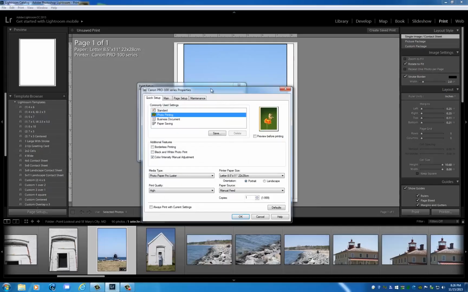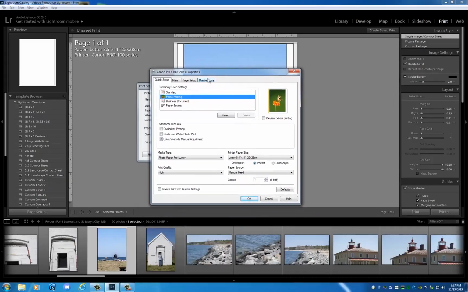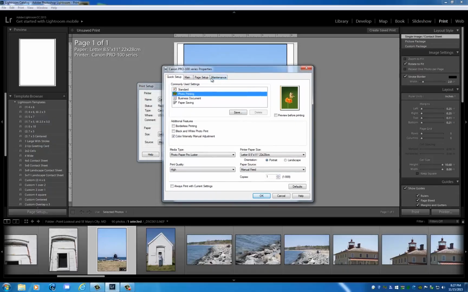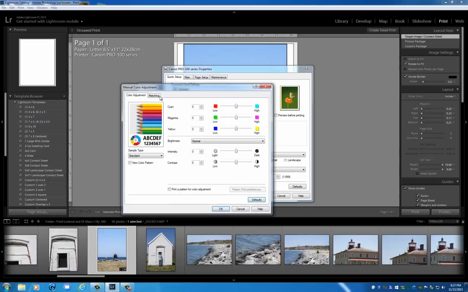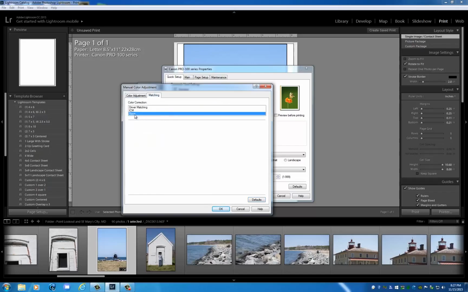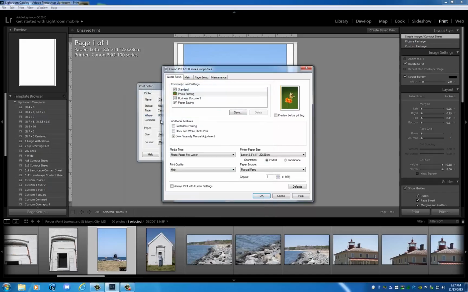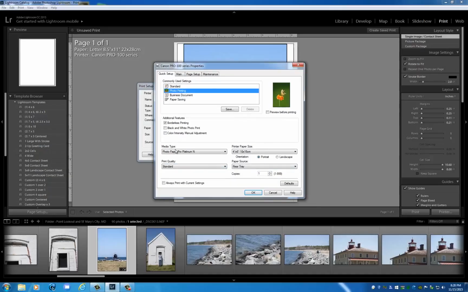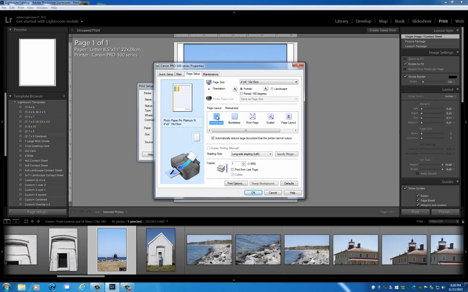We're going to go to Properties, and I'm working in Windows, folks. This might be a little bit different on a Mac using the Mac driver for the Pro-100, but we're using Windows 7 here. We're going to go onto the main page. We're going to make sure we are using Color Intensity, Manual, Color Adjustment, Matching, and None. That turns off color management within the driver, and that's how you do that on a Canon printer. Okay, we are done with turning off color management. We're going to go to Page Setup. We're going to go on Normal. If you're not in Normal, you see you have other choices here.